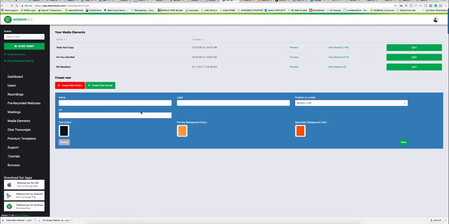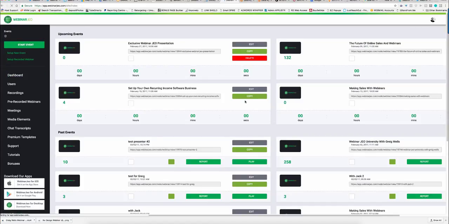So you can create a button that pops up on the screen if you're trying to drive someone towards a particular offer. Click to buy now. You can have it pop up on your webinar as you're walking through. And there's so much more here with our system. But that's all built within the Webinar JEO dashboard, and it's all ready to go for you.